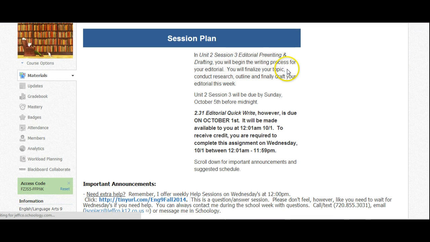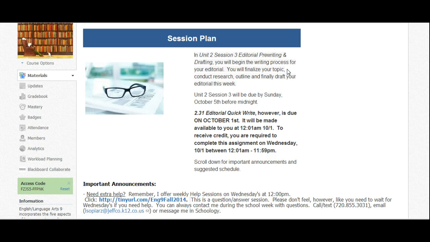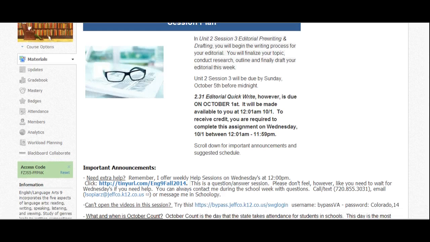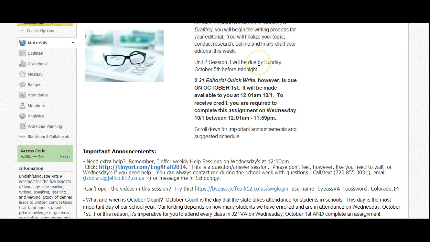Like I mentioned, we're going to finalize your topic. You're going to conduct some research this week and then work on outlining your first draft of your editorial. You're actually going to be outlining and drafting. The final product this week will be a draft of your editorial. The outline is simply a graphic organizer to help you. It's not required. It's just for you to organize your thoughts. This session is due by Sunday, October 5th.